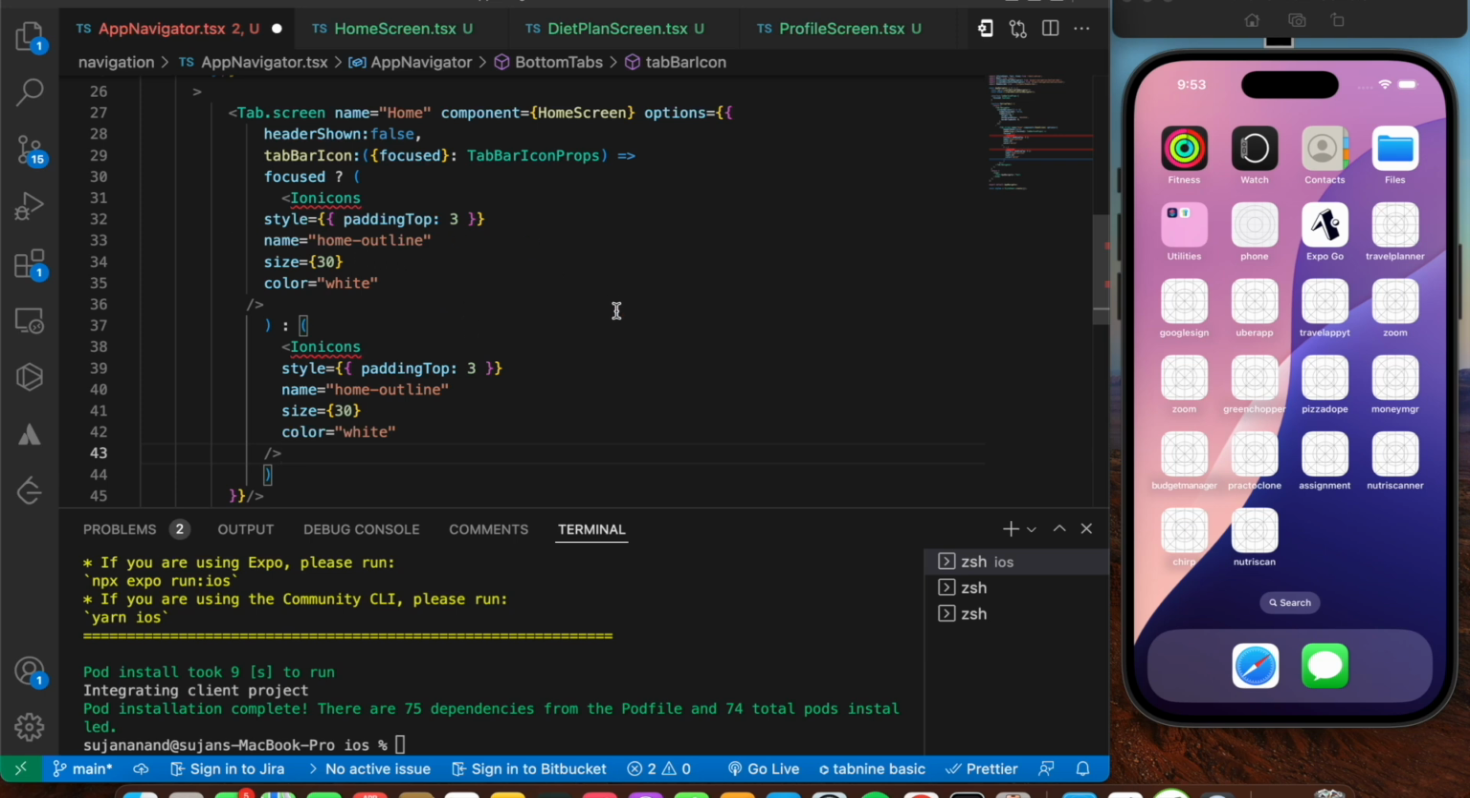So name is going to be home outline, size 30. You can decrease that to, let's say, 25. It's also 25, and color is going to be white. I mean, for this it is going to be white. For this we're going to change it to 989898. And let's try to import the Iron icons.